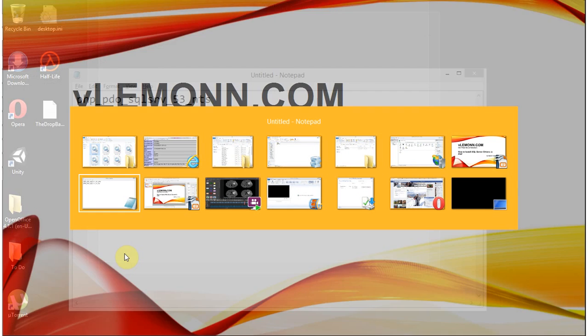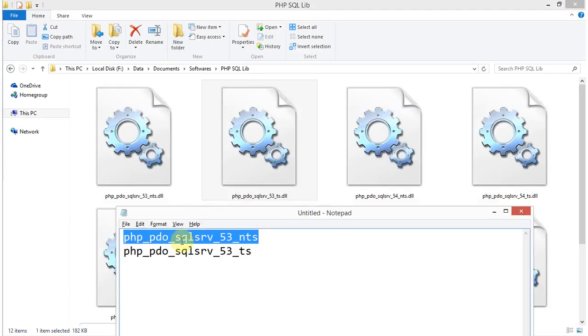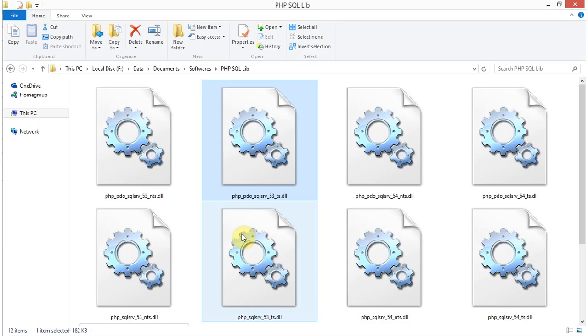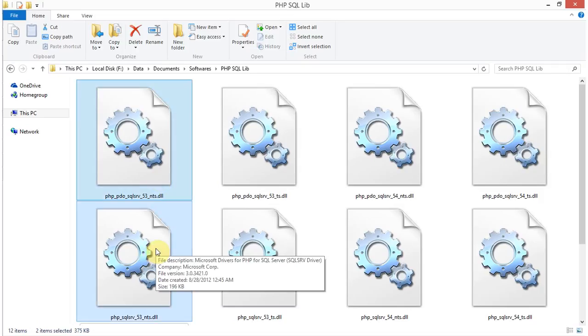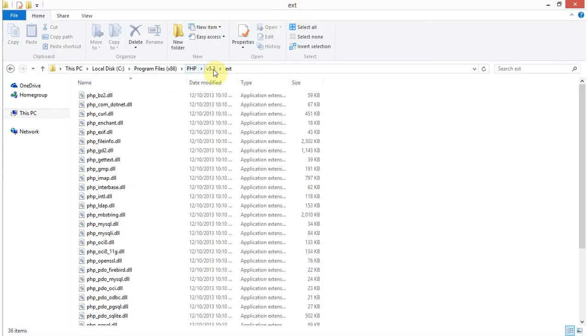I already copied this name here for you. So this file is php_pdo_sqlsrv_53_nts. NTS means non-thread safe. And this one is php_pdo_sqlsrv_53_ts, thread safe. Now our PHP extension build said we require NTS, that's why we are going to copy this and this. Control C to copy, and we are going to paste this in the installation directory of PHP, and then ext. Control V to paste it.